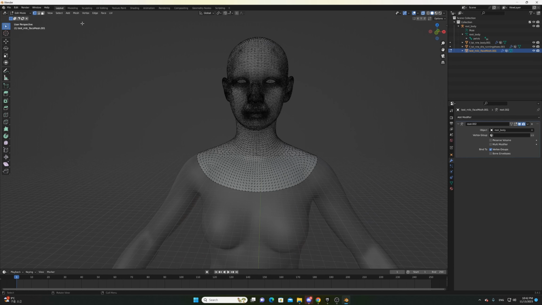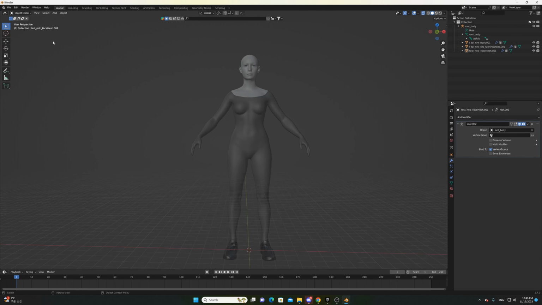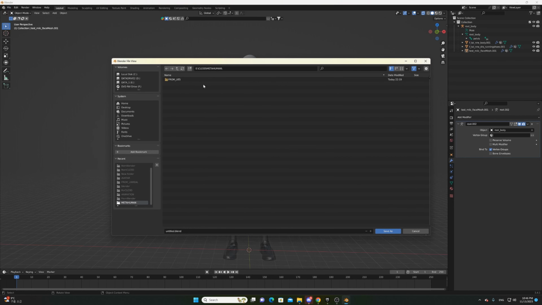And then go to object mode. Okay, so you can save as: make a folder, and the name is blender.